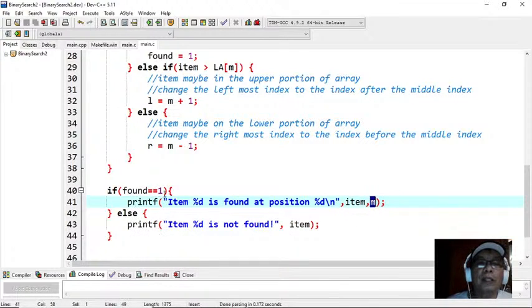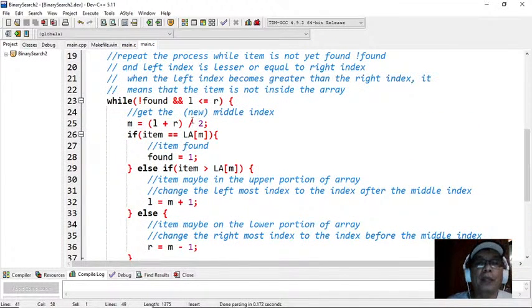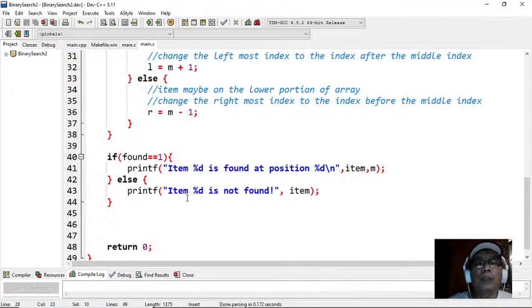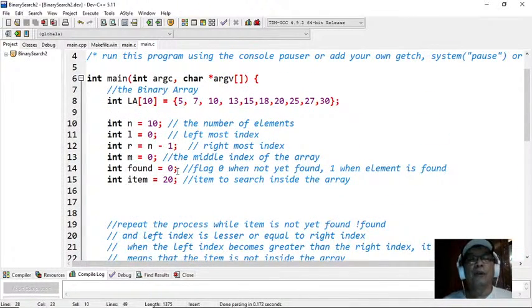Or if found is not equal to 1, then that means the loop exited because this one became false. As you notice, we're using and, so both should be true. So when this becomes false, that means it did not pass through this part. Then we just print a message saying that the item was not found inside the array. So that's our code. Now let's try to make some revisions.